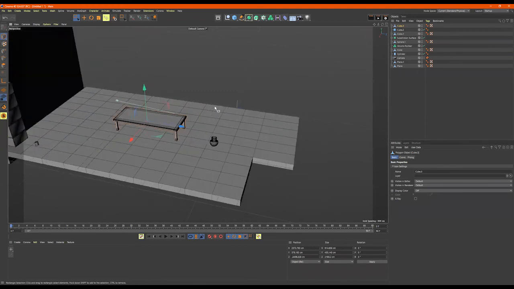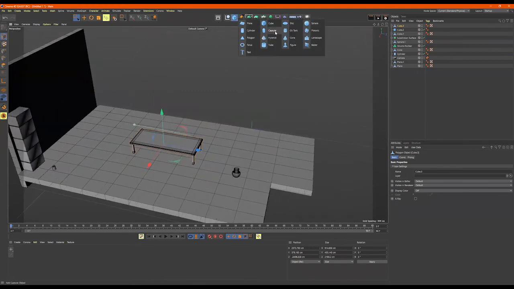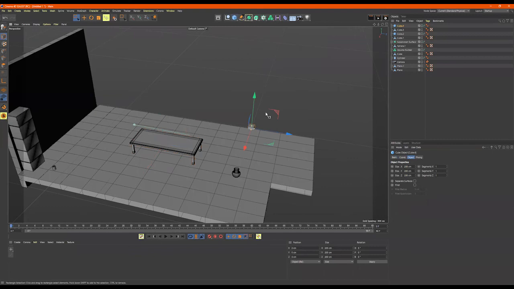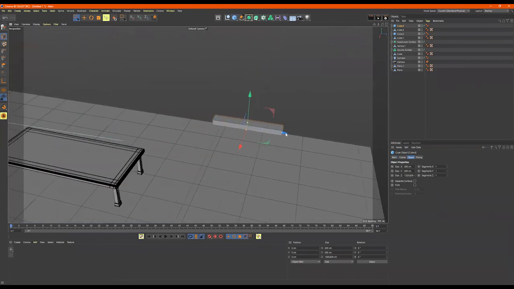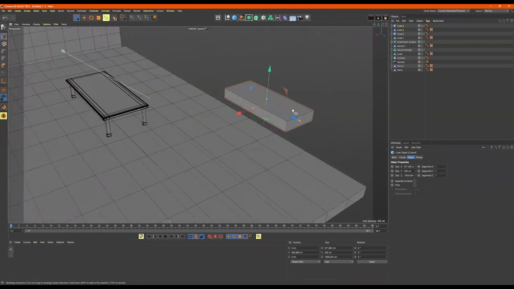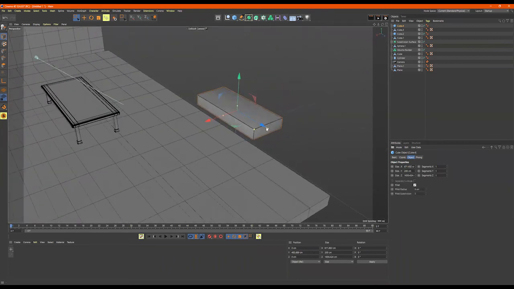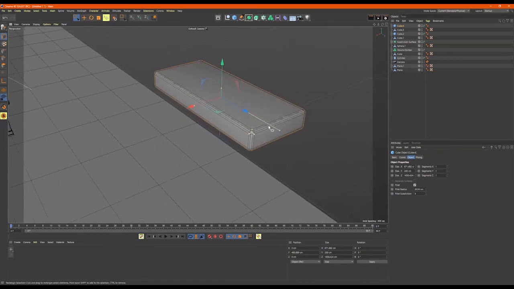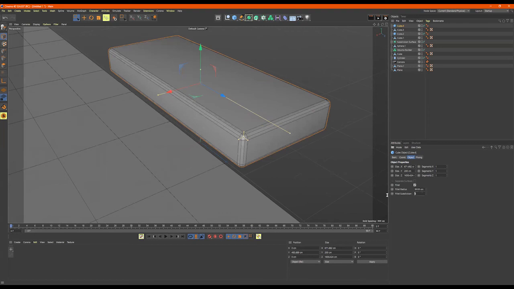Now let's say you're making a sofa. Super easy, right? Just get a cube. Scale it out. Go to fillet. Grab the points. Just make it soft, and go ahead and do like 6 or something on this.